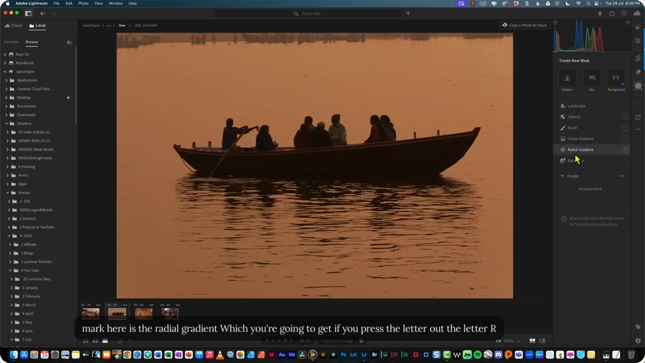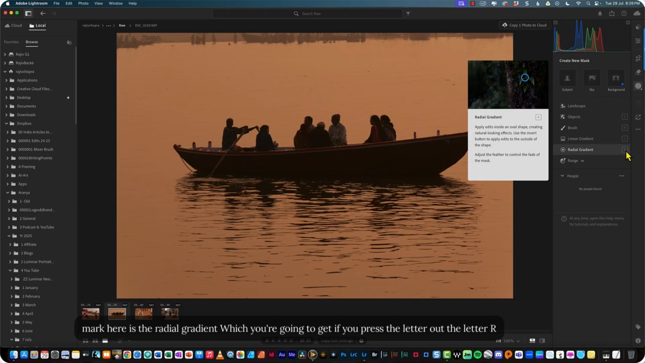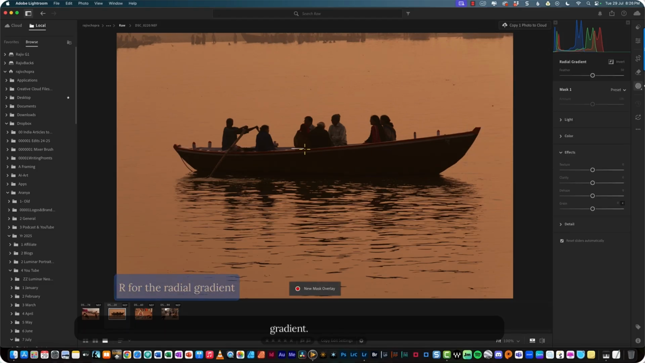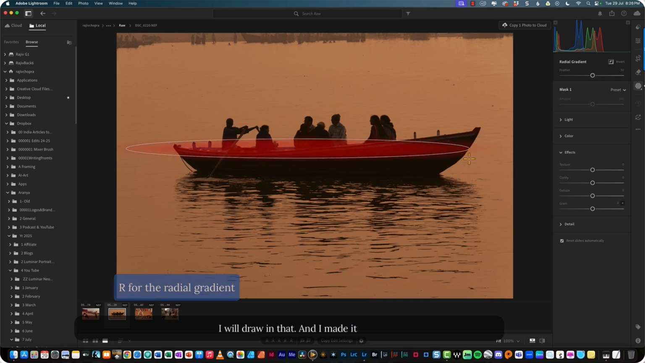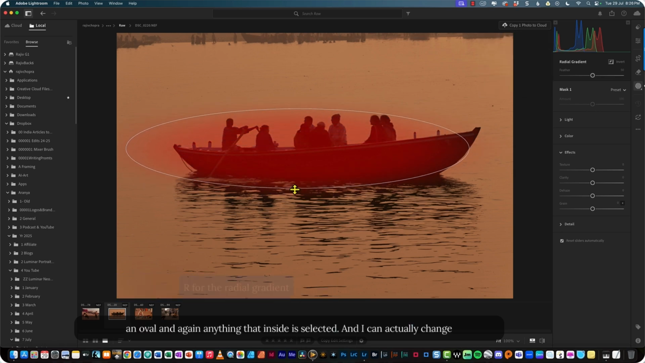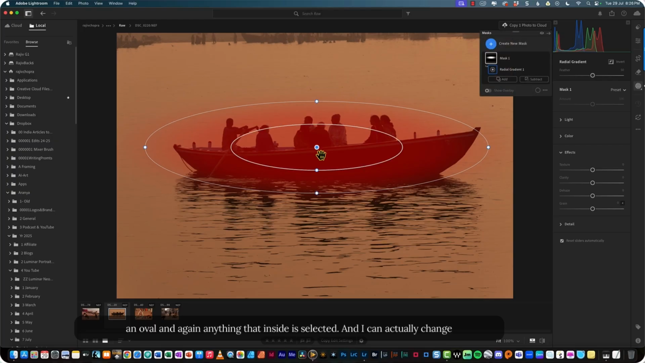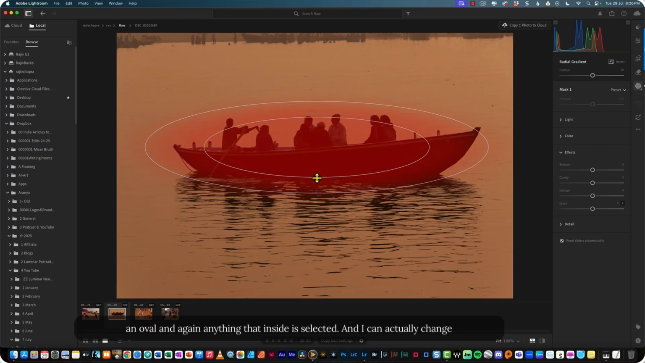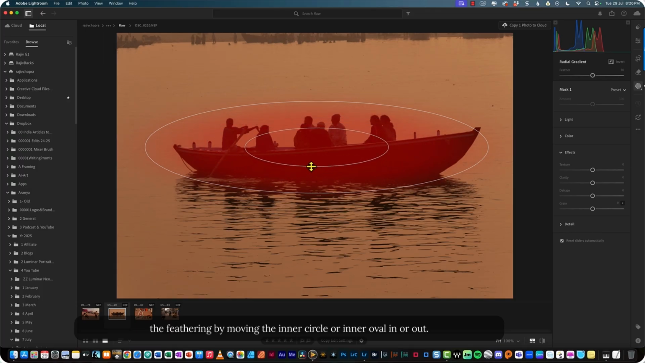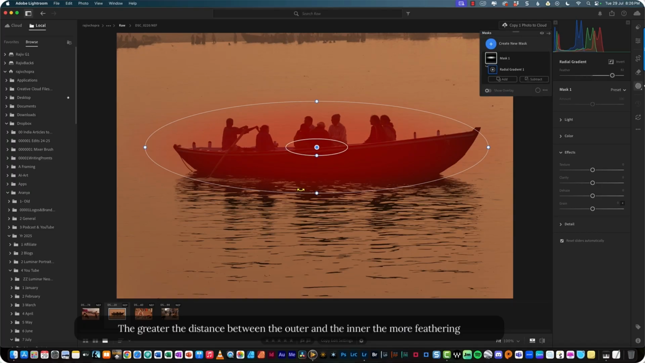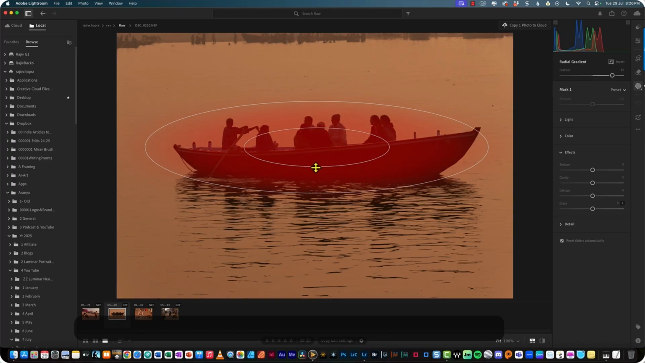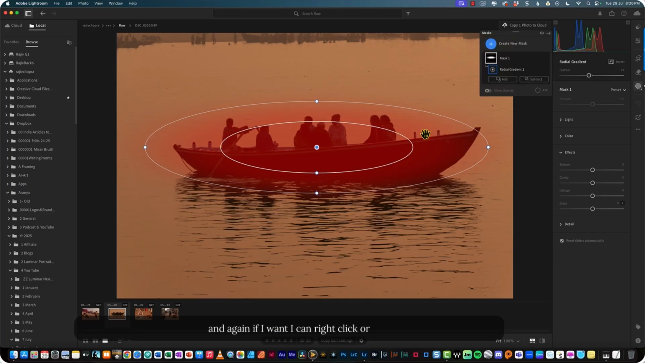The next mask here is the radial gradient, which you get if you press the letter R. So for the radial gradient, I will draw the gradient like that, and I made it an oval. Anything that's inside is selected, and I can change the feathering by moving this inner circle or inner oval in or out. The greater the distance between the outer and the inner, the more the feathering. And again, if I want, I can right click.